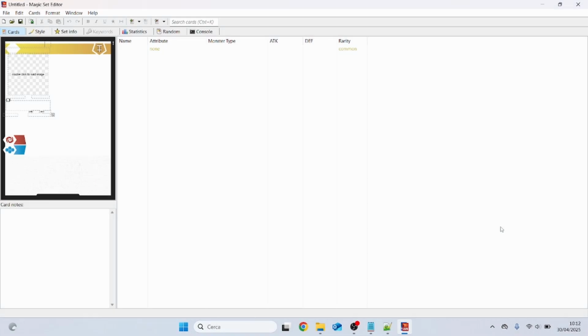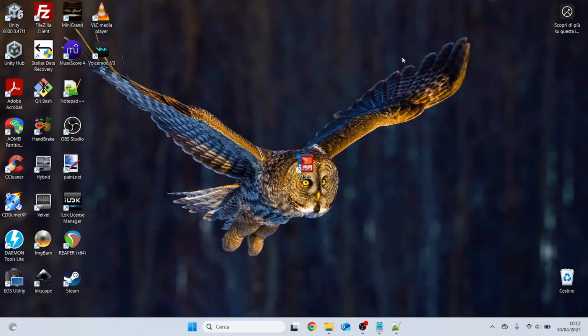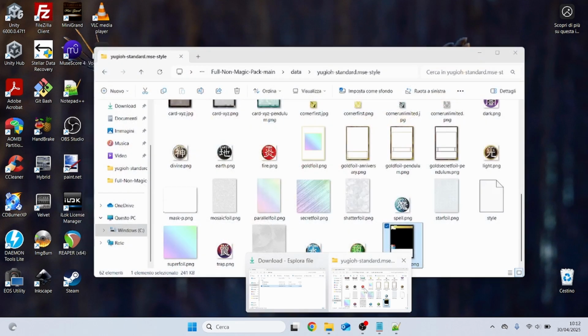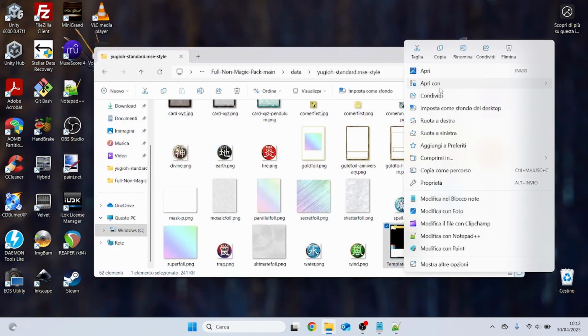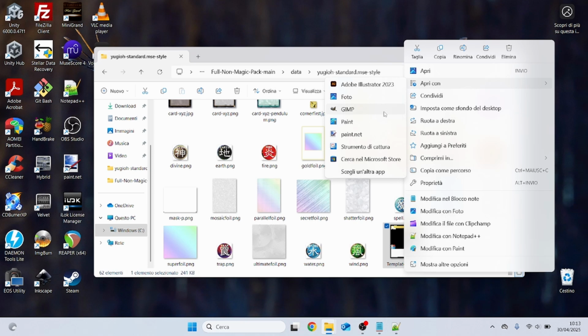The first thing we're going to do is adjust the name box. Let's go back to our template. What we need to do now is find the exact pixel position and size of the name box, so we can update those values in the style file accordingly. I highly recommend using GIMP for this. It's free and effective.